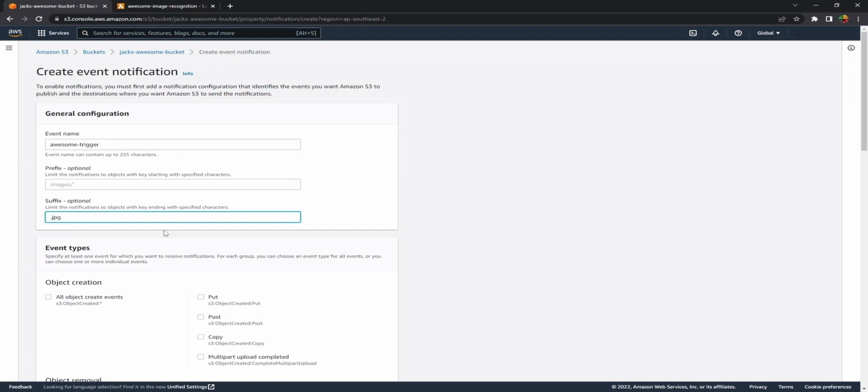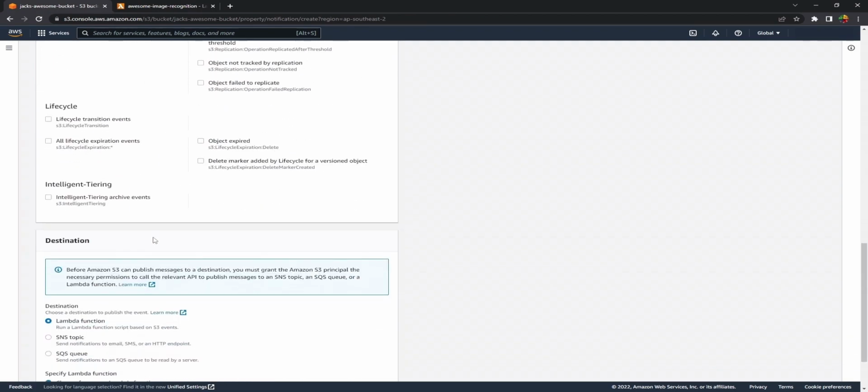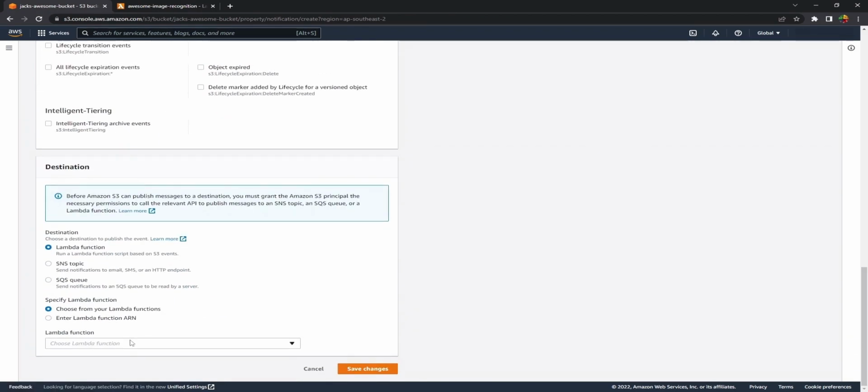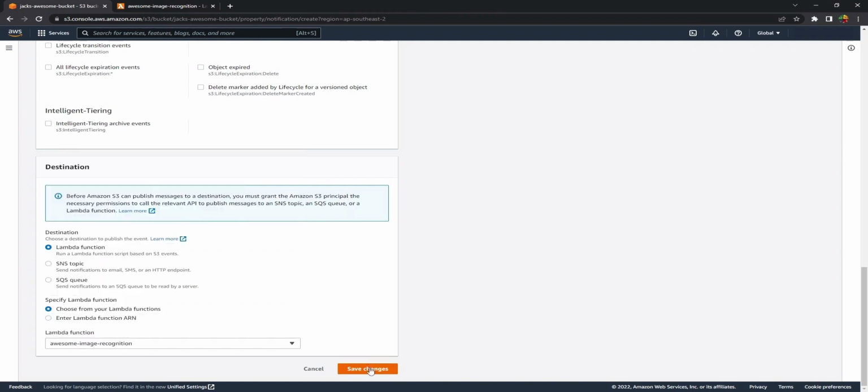I'll also make this only trigger on new upload events. And finally, I'll select my Lambda function we just created as the destination of the event. Now we'll click Save Changes and test it out.